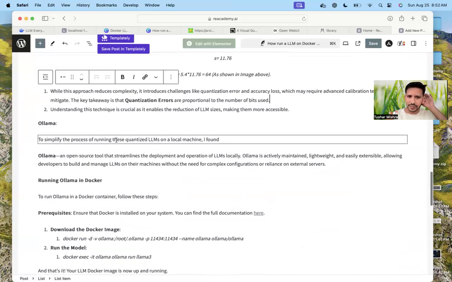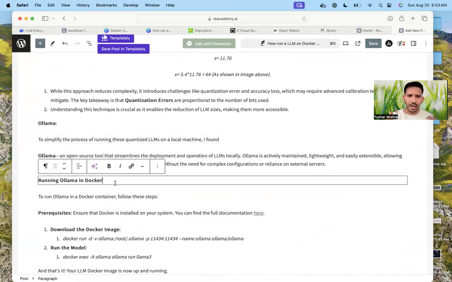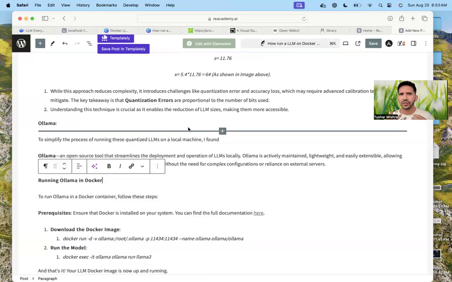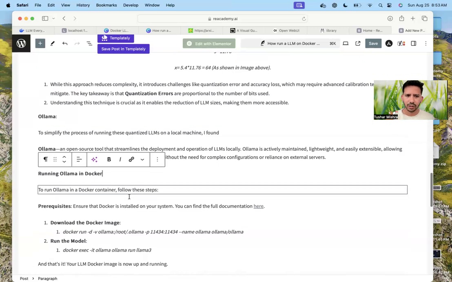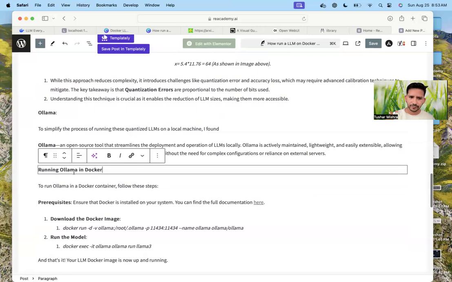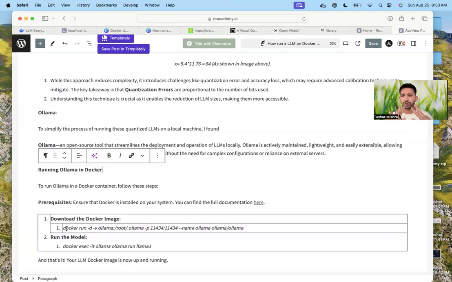Now, the second thing is Ollama. Ollama is just an open source tool, which basically simplifies how we deploy and use models locally. Our use case was to run an LLM in Docker. To run an LLM in Docker, you just have to do 2 steps.